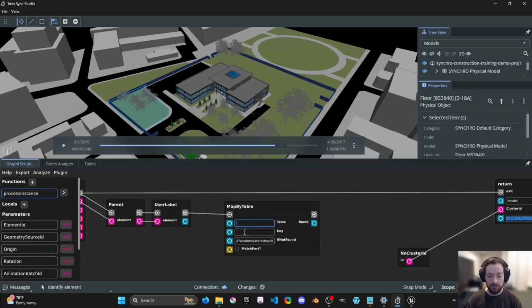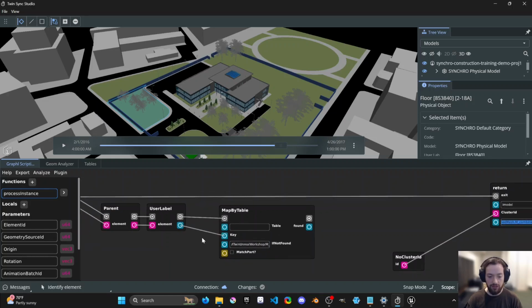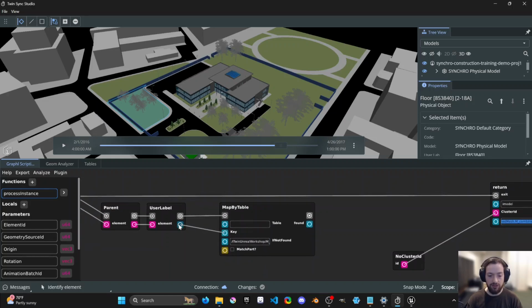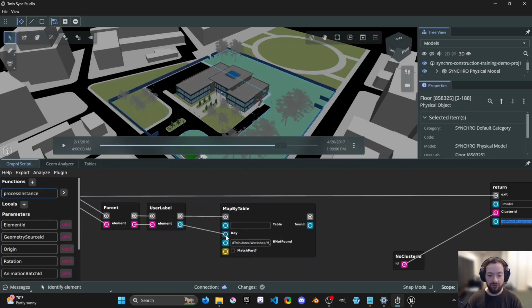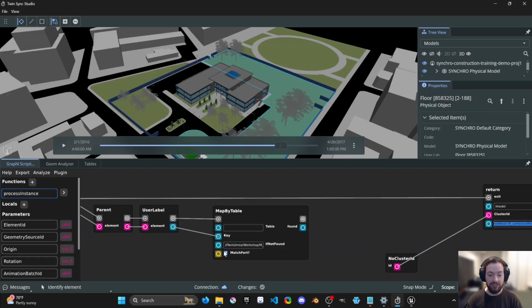So let me set this key to be the user label, because remember our user label in this case is going to be like grass 6 or something. So map by table is going to look for keys, and they're usually an exact match, but I'm going to do match part, meaning that if the key is part of the user label, then we're going to just take it. So we're going to take that grass value as long as the word grass is in there.